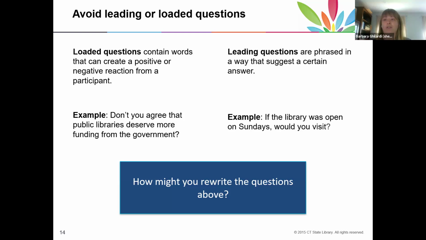Of course, but that question is leading someone into thinking something specific about libraries deserving funding. A leading question, and that one is loaded because it's trying to get a positive or negative reaction, although I did just say leading, so that's why they're very similar. And then leading questions are phrased in a way that suggests a certain answer.